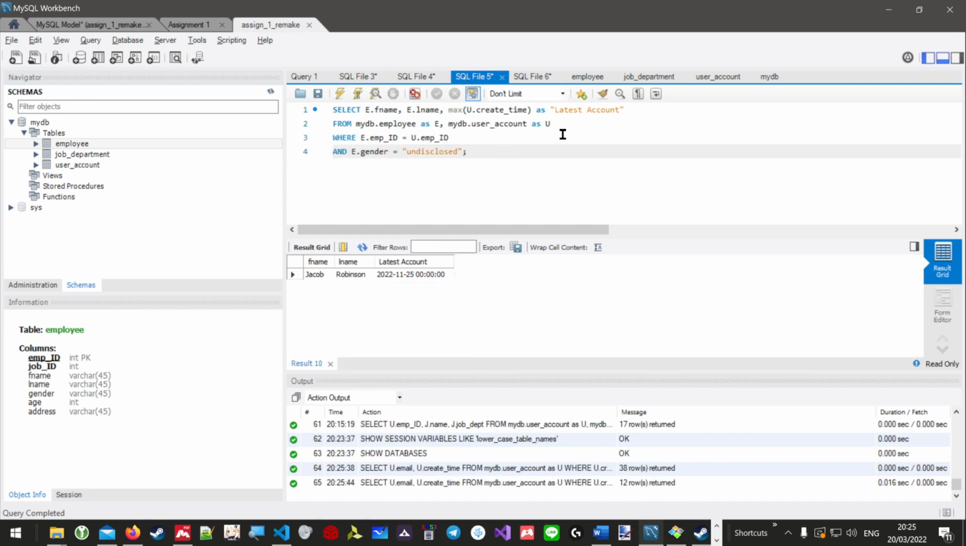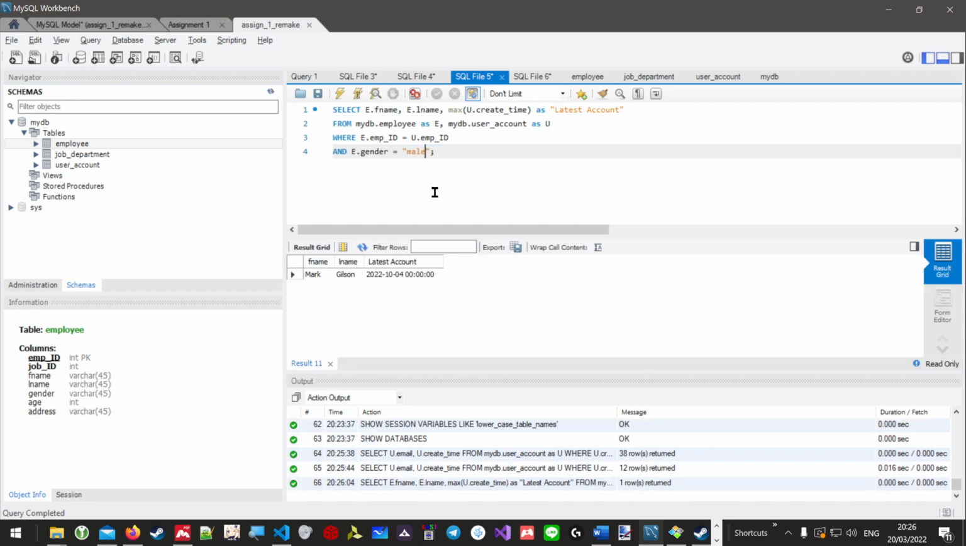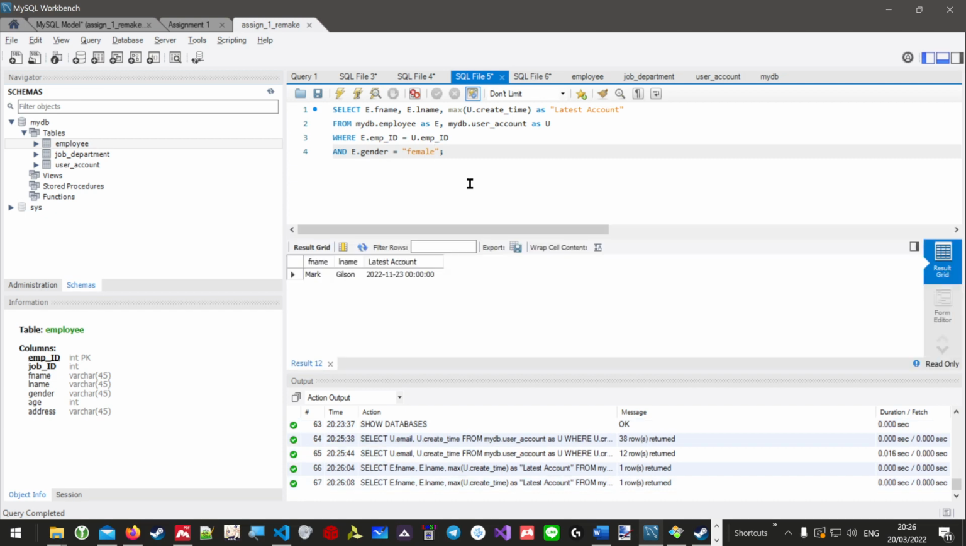I can also check for the latest account created by someone of a specific gender by connecting again through their primary keys or foreign keys and filtering based on what gender they choose, male or female. You can see the latest account there.